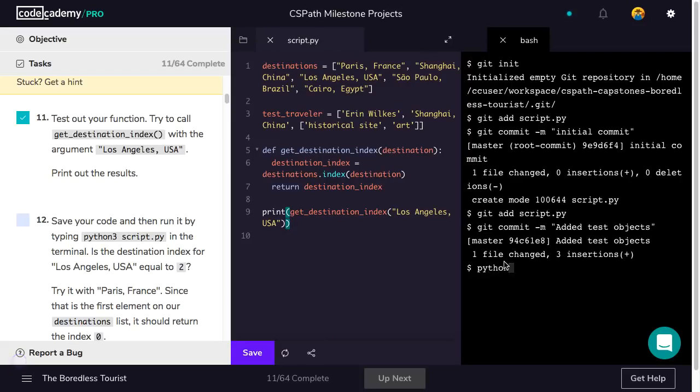And when we say python3 script.py, we're saying to our computer, use Python to run the file script.py. And it reads the file, it goes, all right, destinations is a list. This test traveler is also a list. I see you've defined a function here. And I see down here that you're actually calling that function. And what you want me to do, Brendan, is print out whatever is returned by this function.